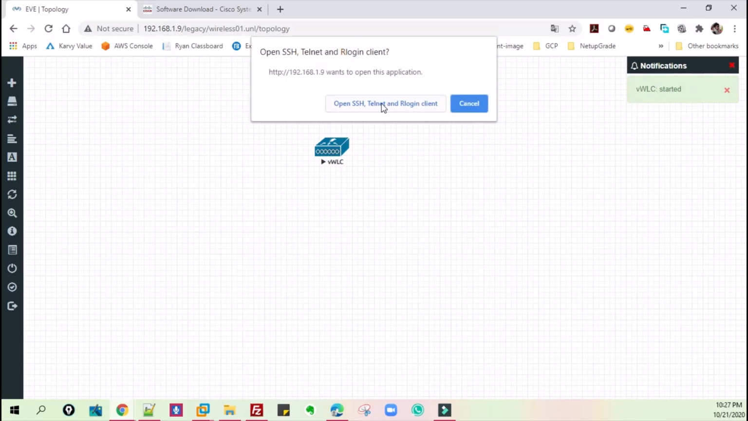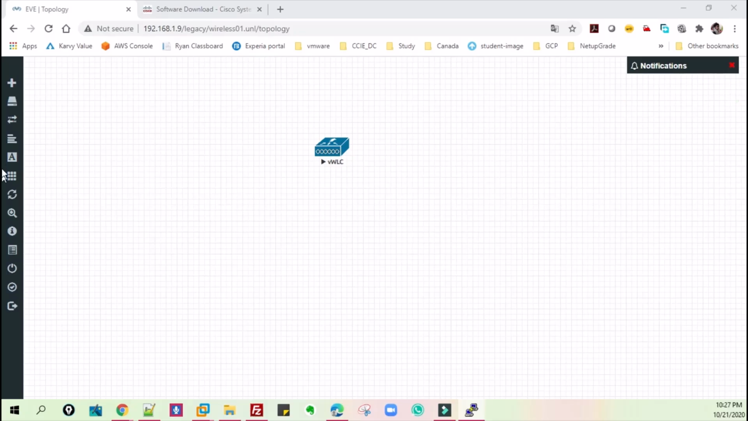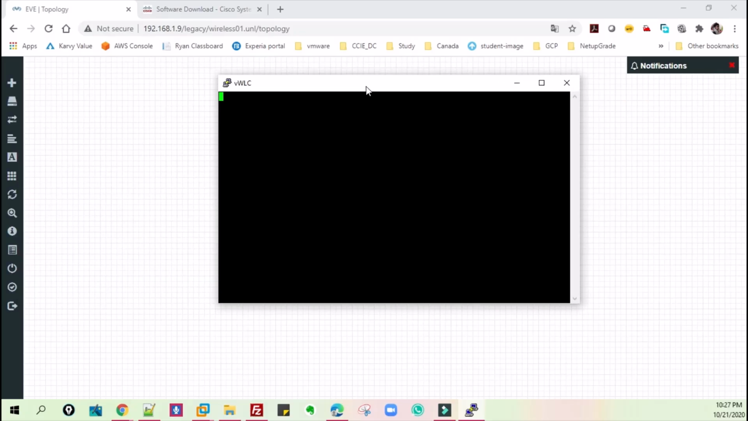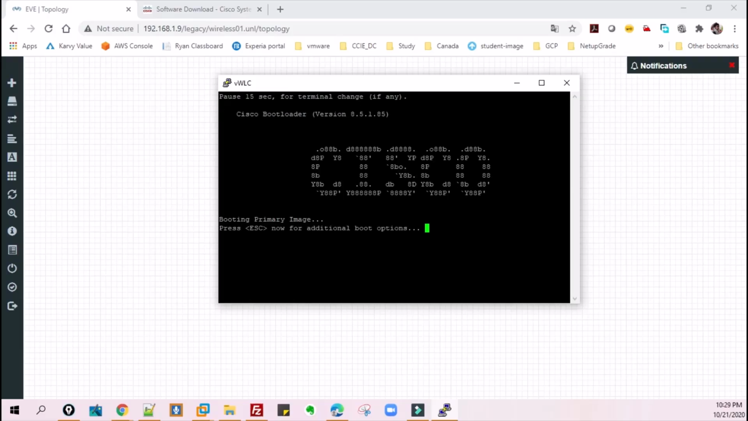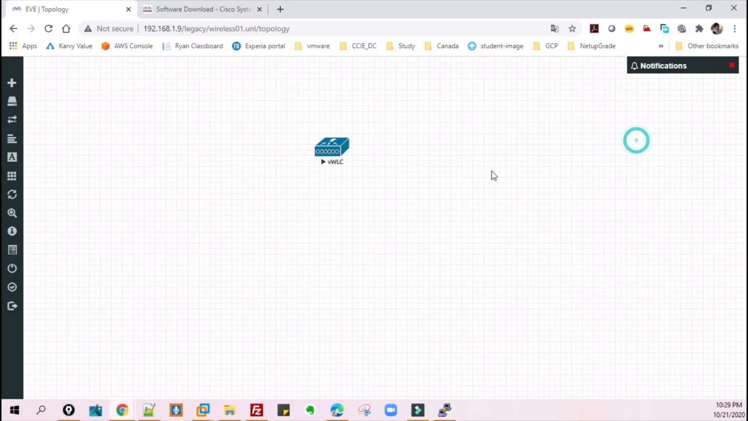As we can see, the wireless controller has been started. We have to click here and try to get the console. This console is taking some time to come up and show some progress. So be patient until we get the progress. The wireless controller is going to reboot. It's taking some more time. Let's see some messages like this, and now we have to go back to the topology and stop the wireless controller. Now we can see the wireless controller has been stopped and the window has gone.